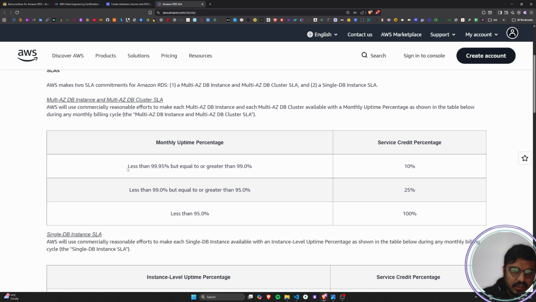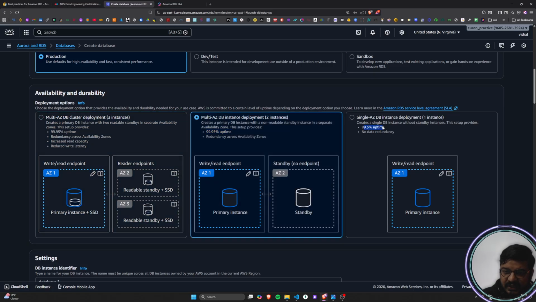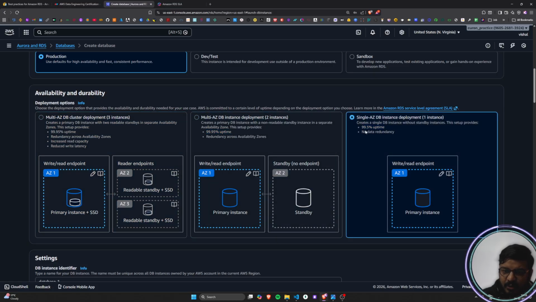If the monthly uptime percentage is less than 99.95%, there is a claim. They provide 99.9% uptime. For this particular deployment they will provide 99.95% uptime, and for the single availability zone deployment they will provide 99.5% uptime.